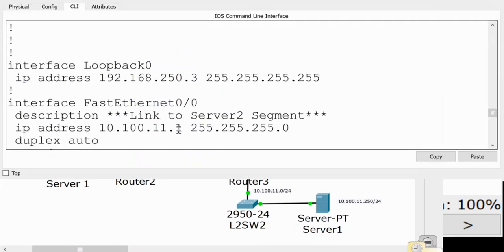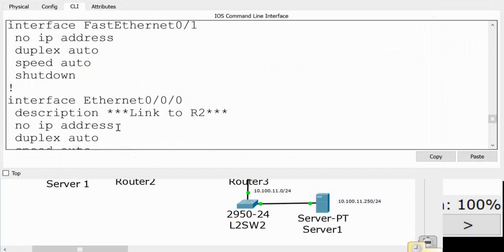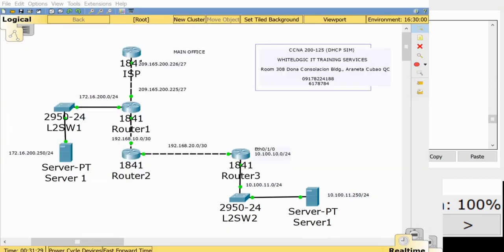Link to server. Okay, so ito lang IP to. This is supposedly, so link to R2. So meron siya supposedly na IP na if we are going to check back the topology. So supposedly meron siya dapat 10.100.10.0/24 na LAN. Okay, so itong segment na to daw cannot communicate with server 1. Okay, so balikan natin yung question.